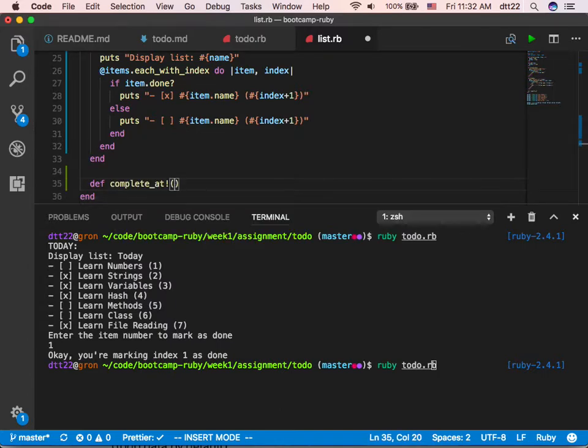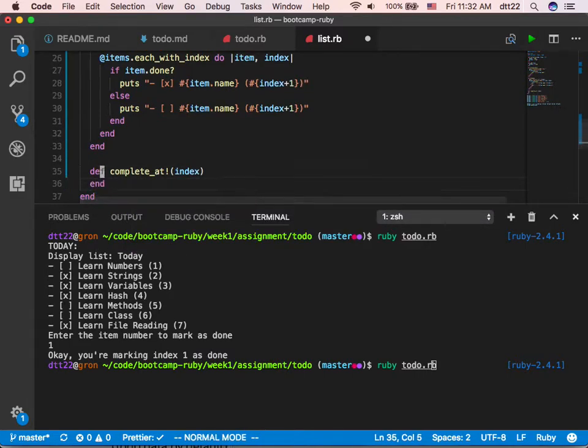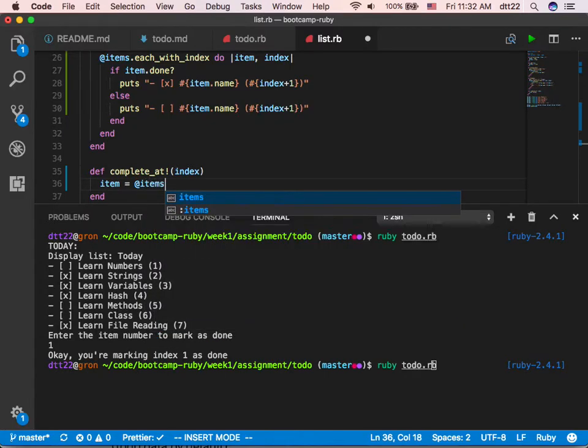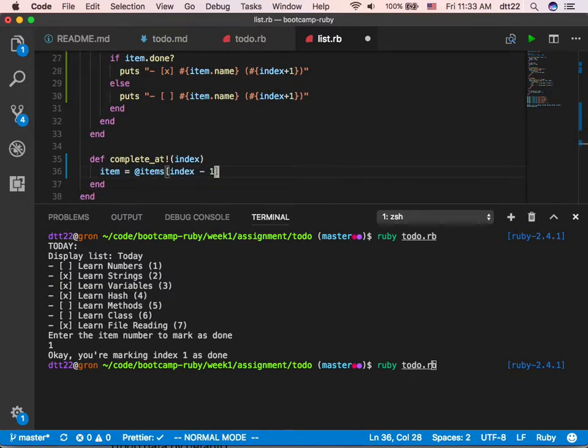What's the argument? Index. And what is that current item that I want? I have a list of items, so I just pass in the index. However, grandma counts from 1. So I'm going to take it easy, grandma. I'm going to reduce it by 1 first, right?